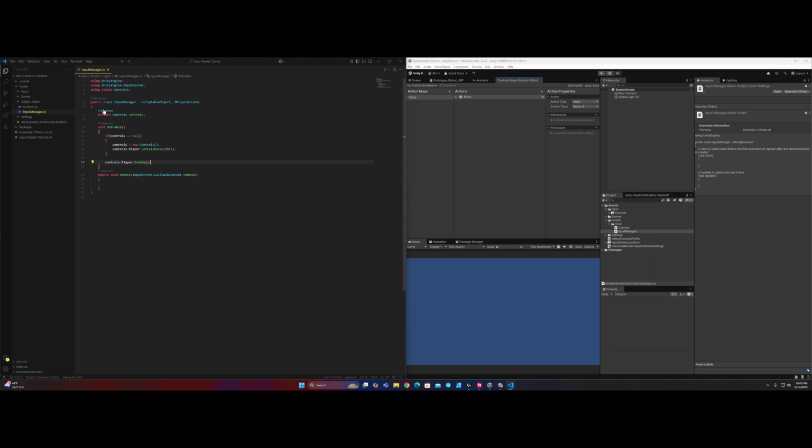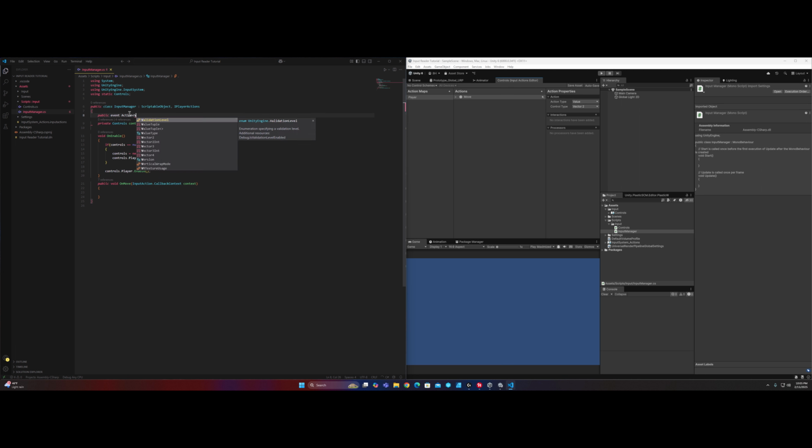Okay, cool. So that's all looking good there. So how we're going to actually read this input is going to be by utilizing events. To do this, we're going to say public, because we want to be able to access these events from any other script in the game. Event action. The action we want to read is a vector2, because that's what our move input action is. It's a vector2. So we want to be able to read a vector2. And we're going to name it move event.